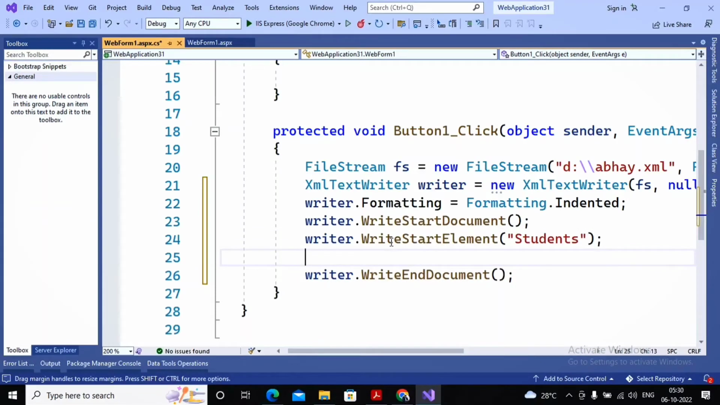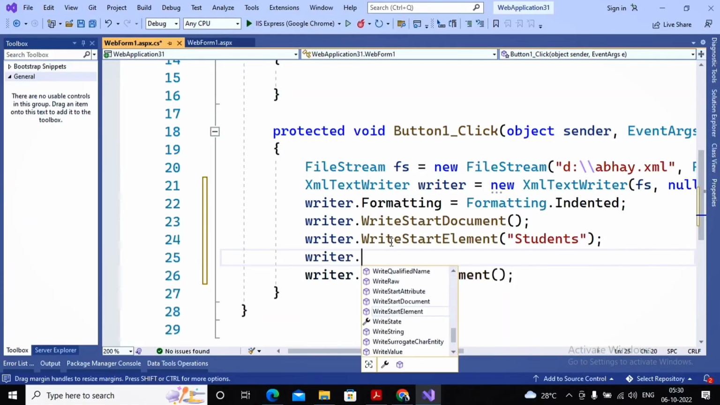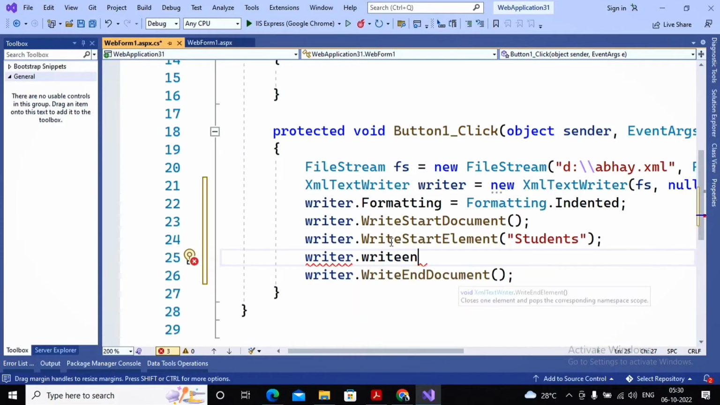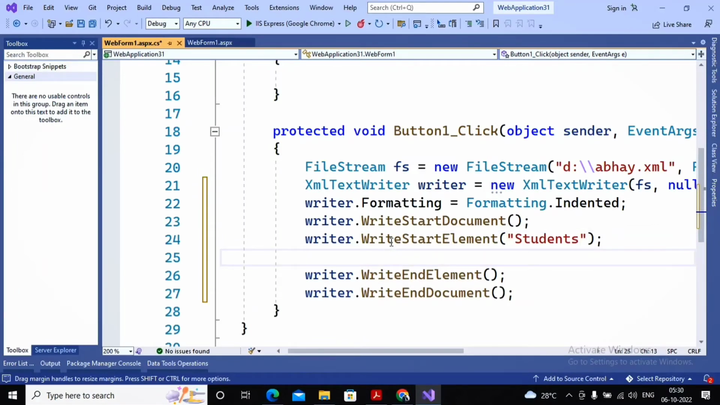Similarly, I am specifying a write end element. So I am writer dot write end element. The start element, end element has been completed. Now inside this start and end element, I would like to add a child element because I had created an element called students. And under the students, I will be adding multiple students.